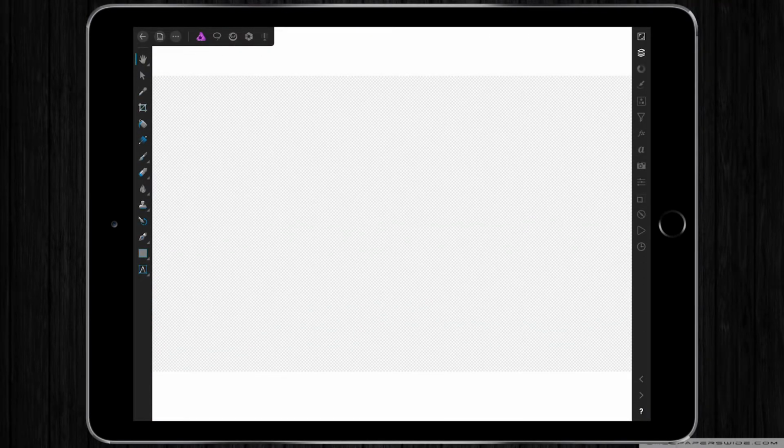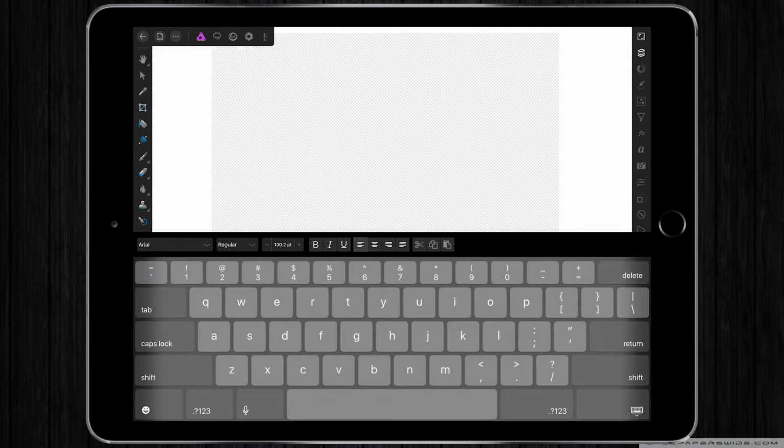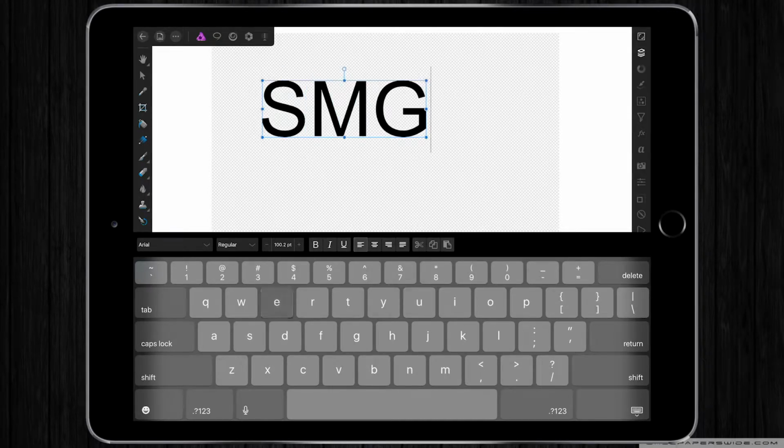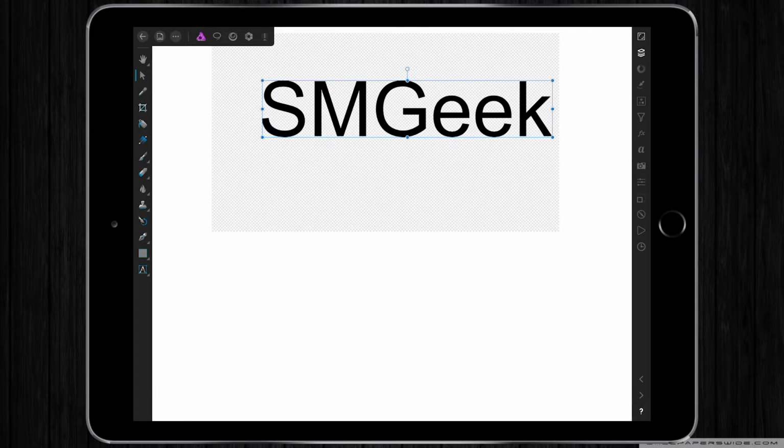So now I'm going to take two fingers, zoom out so you can see the complete canvas, and really quickly, I'm going to actually put something on the screen just so we'll have something to work with. So I'm just going to put in a word, which in this case would be SM Geek. And that's what we'll have to work with, just to show you how the stuff works.